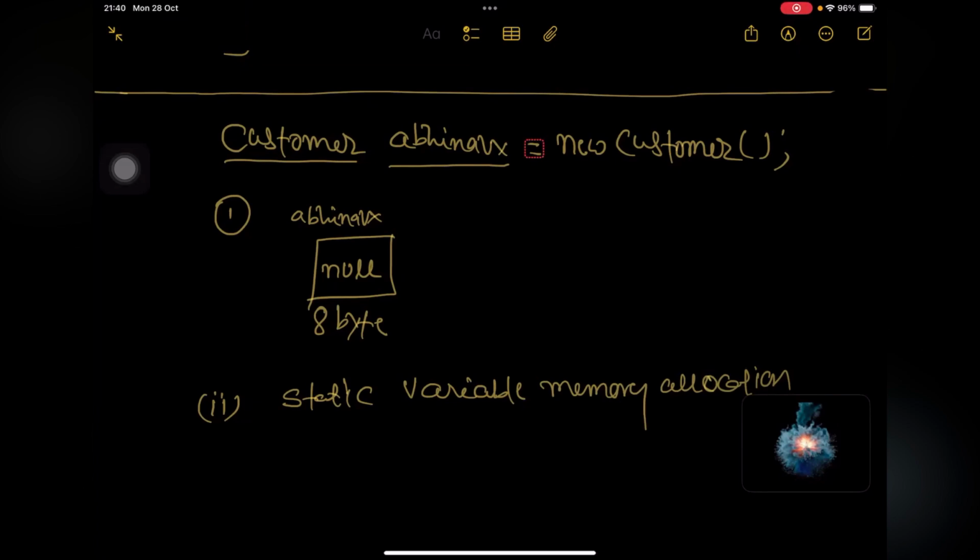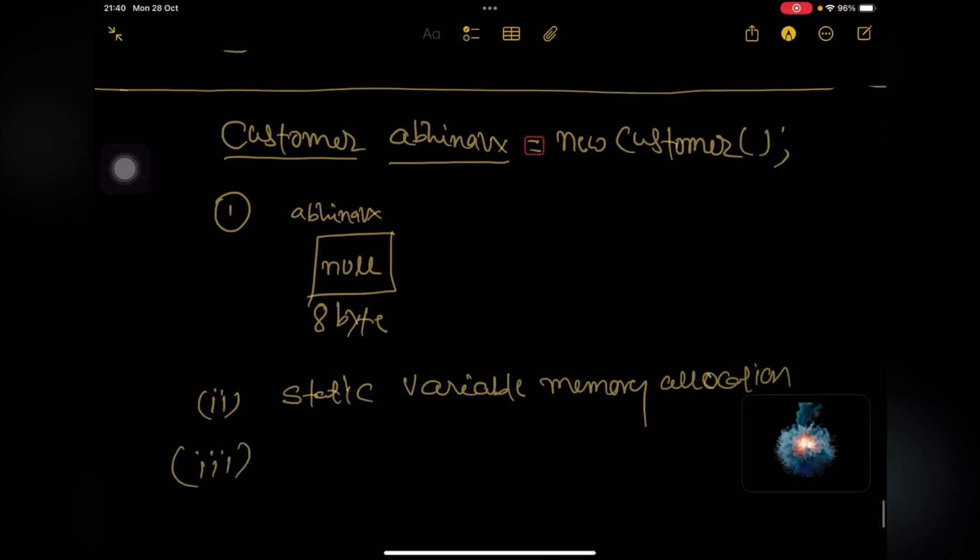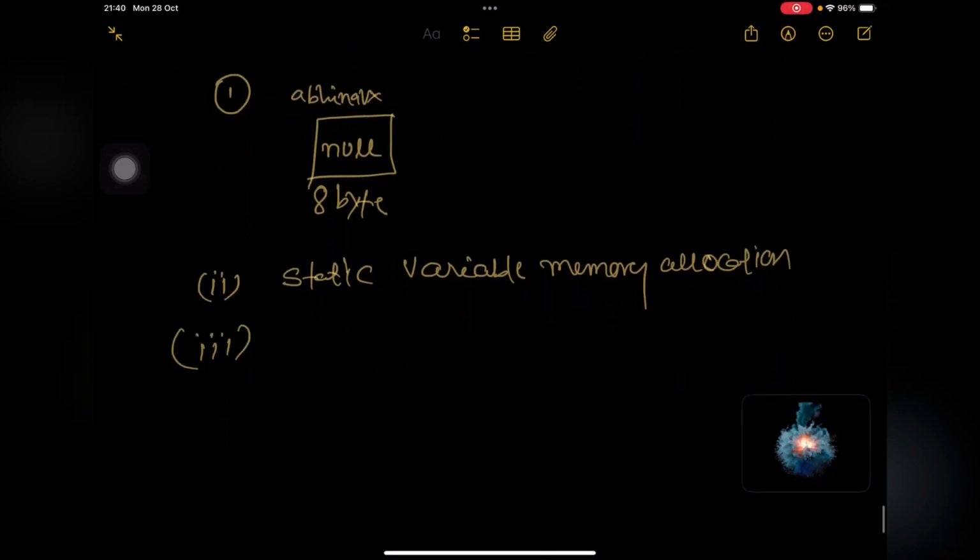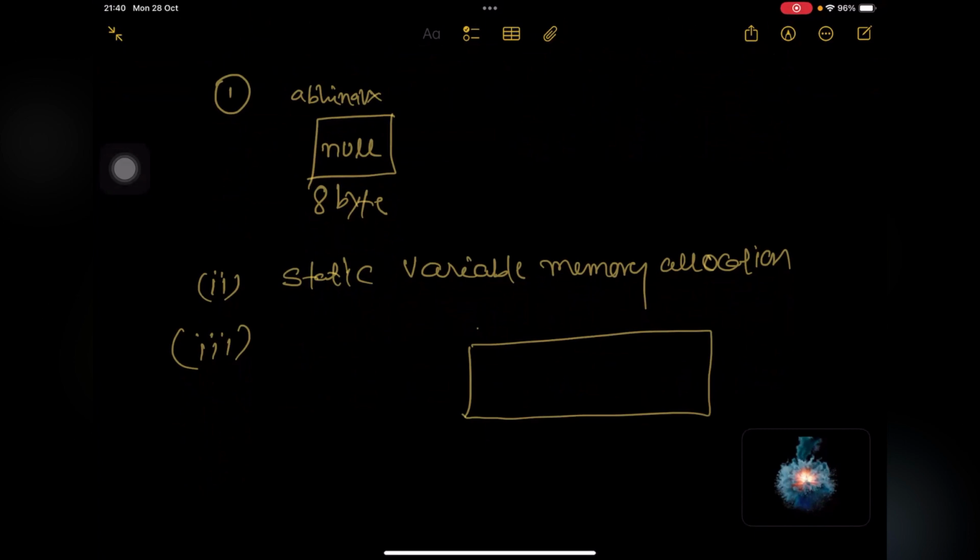What is the third step? The third step is to create an object and allocate the memory for the instance variables of the class. So let us assume now Abhinavx is there. Here in the third step, it will create the object. So this is the object. Let us assume this object has the memory address AEF921. Let us assume this is a memory address.